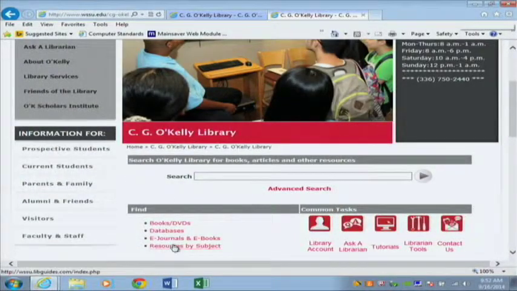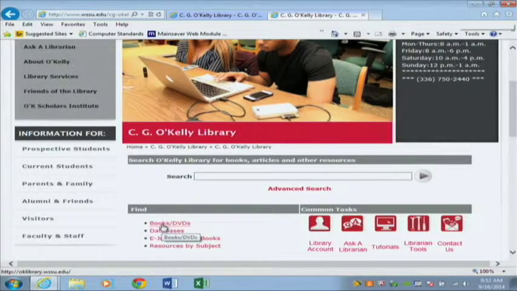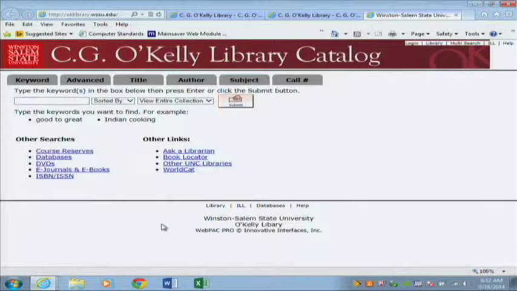We are now going to search the library's catalog and sources to start our research. The first place I would want to start from the library's homepage would be to go to the physical items within the library, books and DVDs. I am going to leave this on keyword, but you can see you have many different links here and how to search. You can search by subject, author, title, and again, keyword.